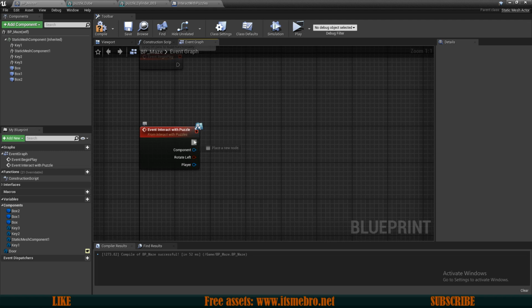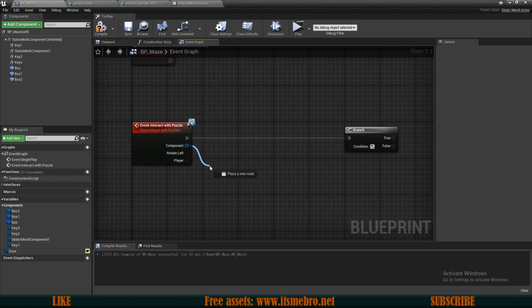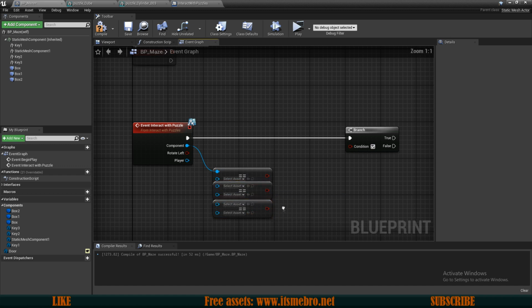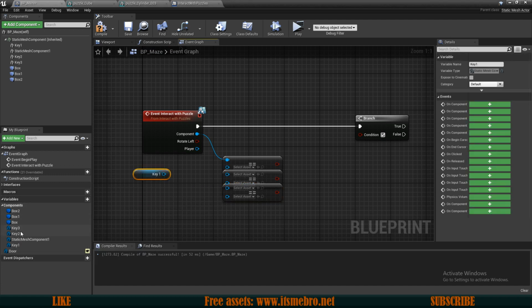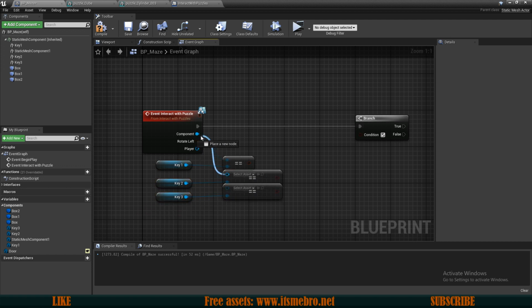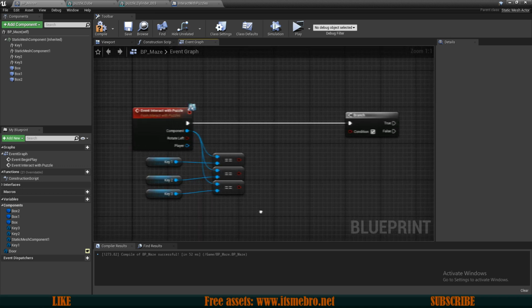And here we want to do an if branch check. And what we want to check for is that we are interacting with the correct component. So from the component input, let's do an equals. Let's copy this 2 more times because we have 3 keys and we want to make sure that we are interacting with one of those keys. So let's drag in our keys. So get key 1, get key 2, and get key number 3. Let's make sure we connect all of our keys over here. So key 2 and key number 3. And then we want to connect also our component, like so.